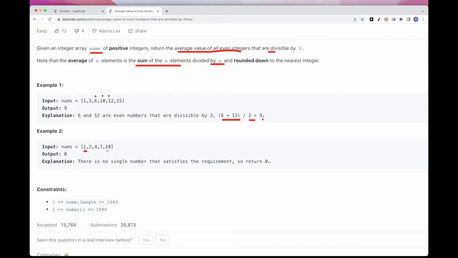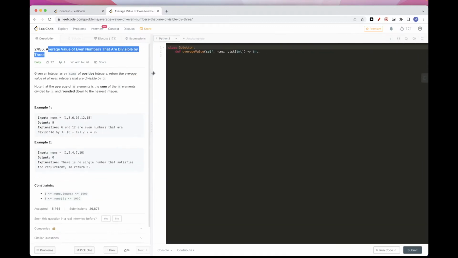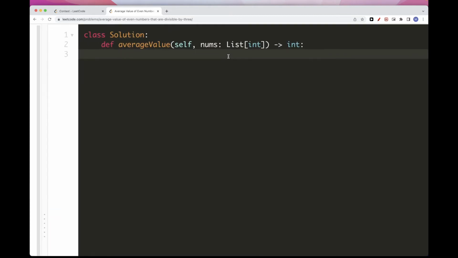If we take a look at this one here, the only even numbers are 2, 4, 7, 10, and none of them is divisible by 3, so we return 0. That's good to remember, because the length here is 0. So just pay attention to division by 0, because that would cause an exception, for example, in Python. So yeah, this one is a very simple brute force thing.